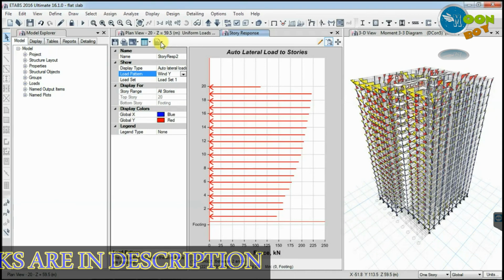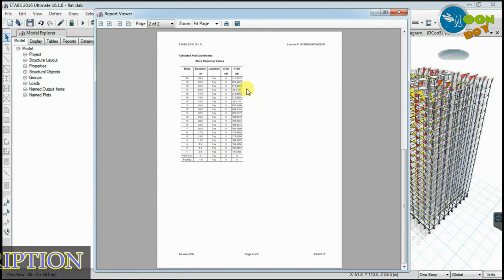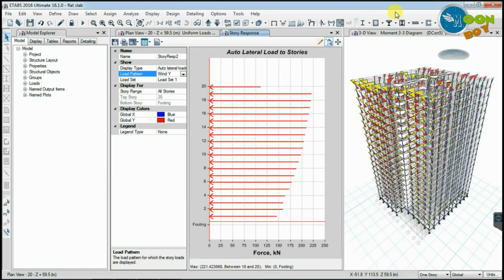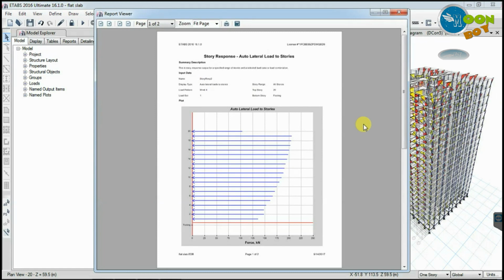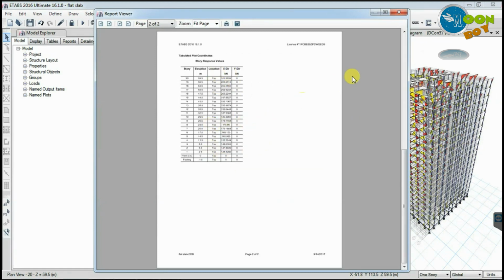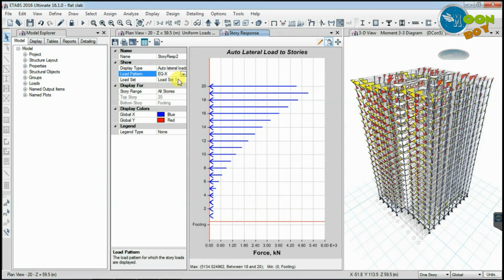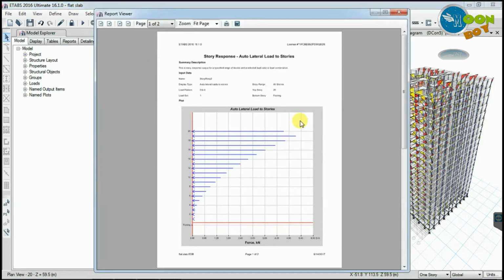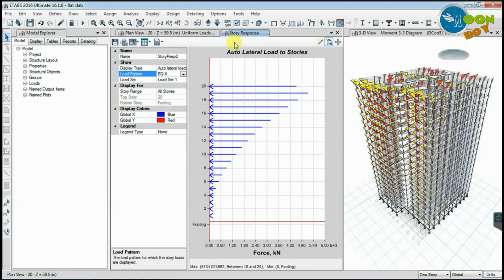If you want to see it in the form of a table, here it is, the detailed report. It will have the values at each story. See, these are the values. For wind X, again these are the values. Take earthquake, these are the values. So okay, we will end here.